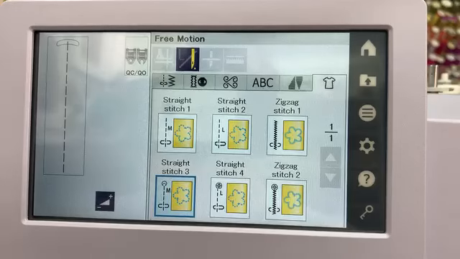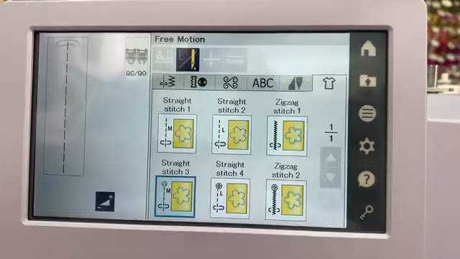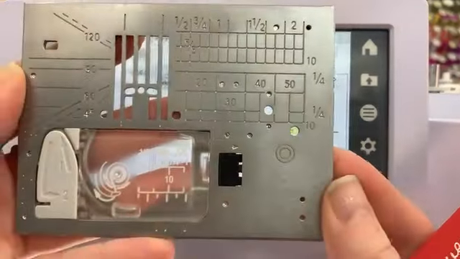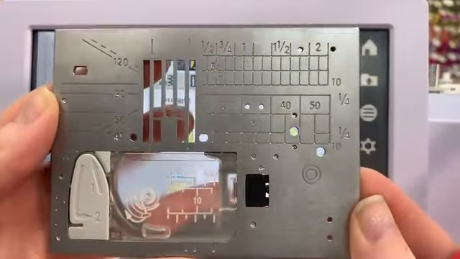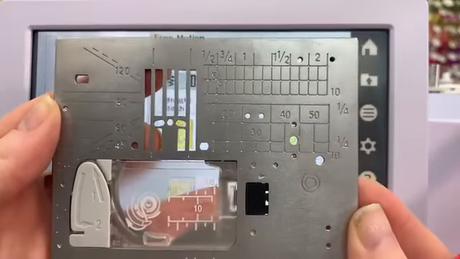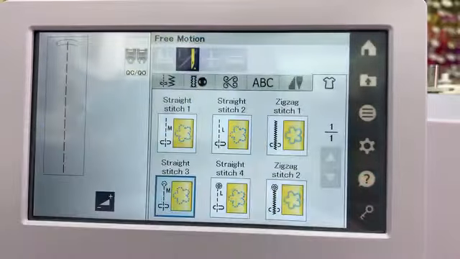Now we'll attach that foot in just a second, but before we do, there's one more thing that we need to do to set up our machine to get it ready for free motion quilting, and that is to switch our stitch plates. I like to use the straight stitch plate, which is this plate right here. I like to use the straight stitch plate when free motion quilting. You do not have to, but it does give you a slightly better stitch because it supports your stitches when you are free motion quilting.